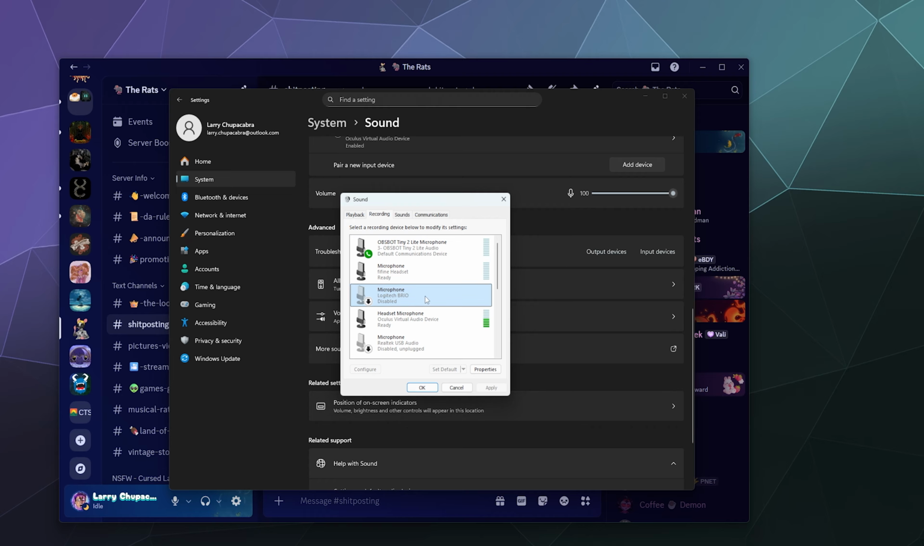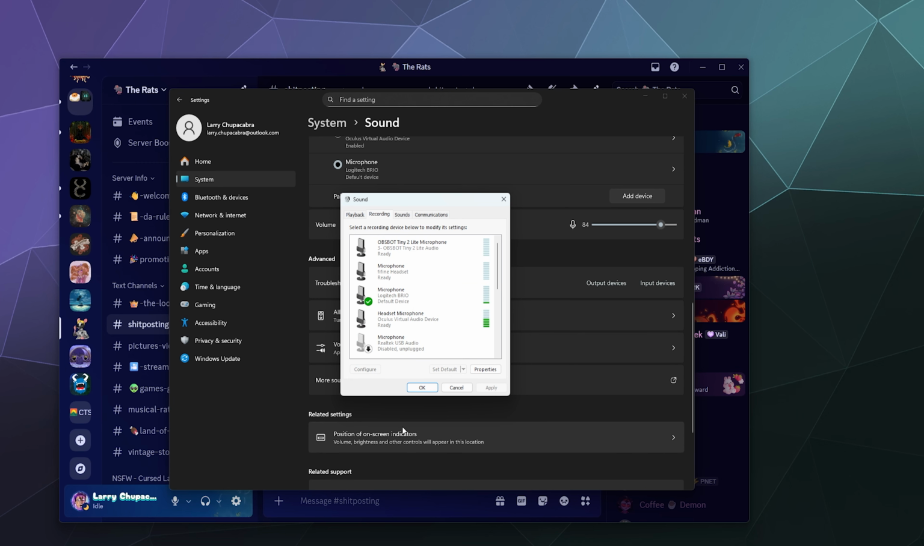So what you can do is you can right-click anywhere on any object in this list under recording or playback, it doesn't matter. You want to say show disabled devices, show disconnected devices. And then if your microphone is disabled, you can right-click and say enable.